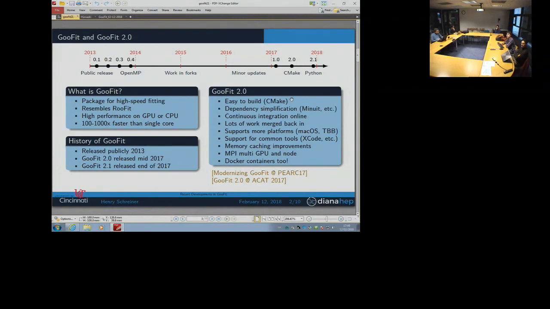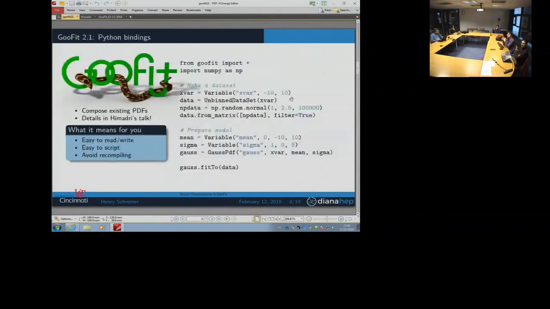So let's talk a little bit about GoFit 2.1. The main new feature in 2.1 is Python bindings. GoFit 2.0 had a very crude version of Python bindings that just included one PDF as a proof of concept. Well, 2.1 has bindings for all the PDFs and for just about anything you can do in C++ in your model composition. So I'm not going to say too much about it.